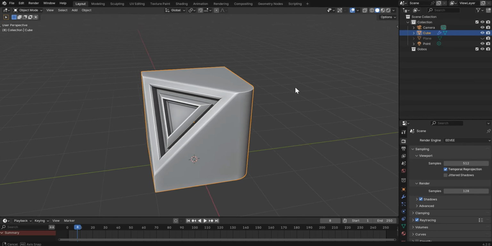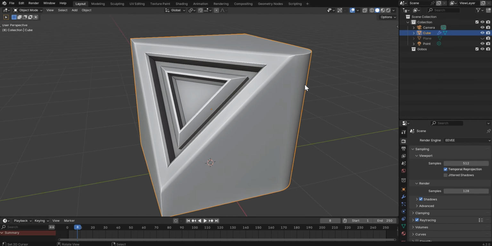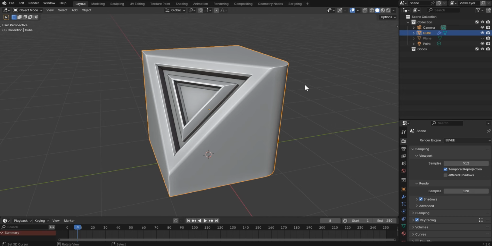What's going on, everybody? I'm going to introduce you to not only the EVB add-on, but a good compositor workflow.